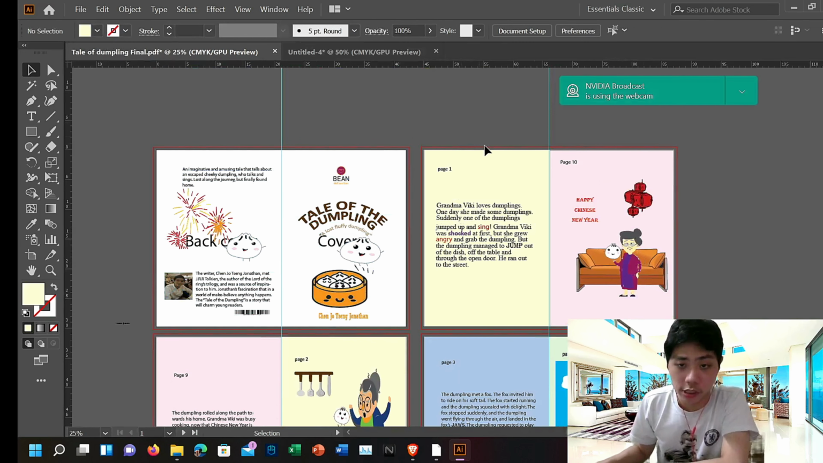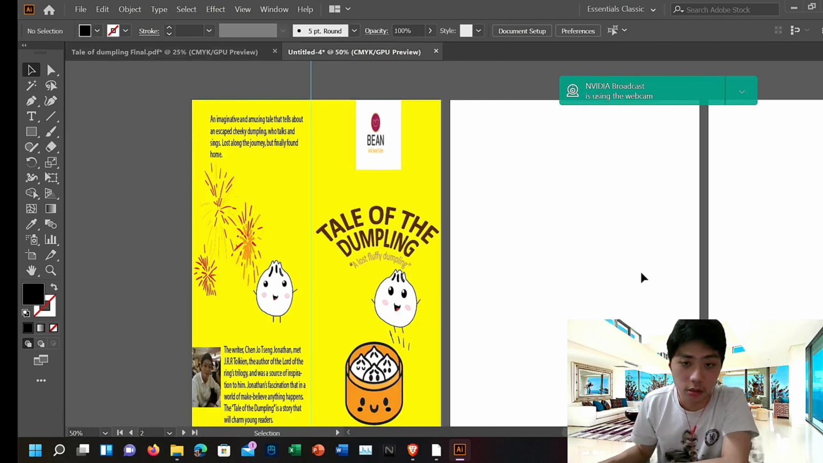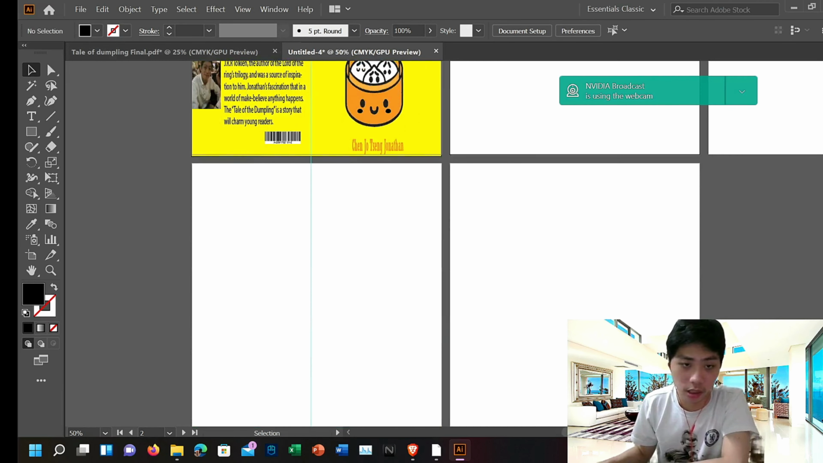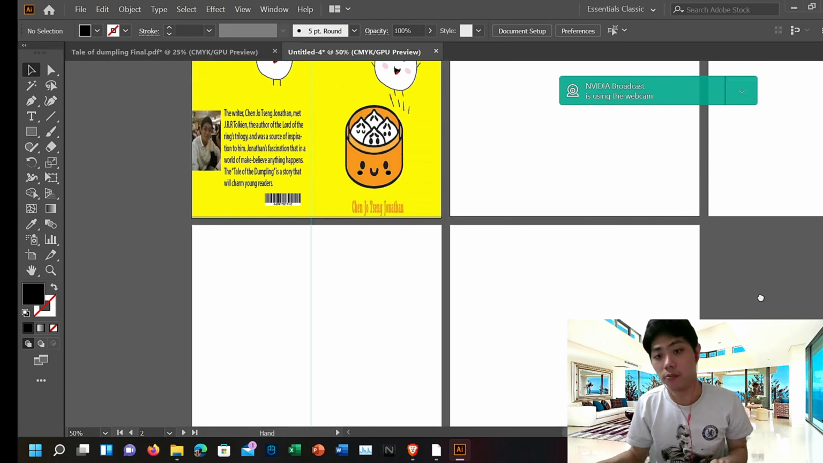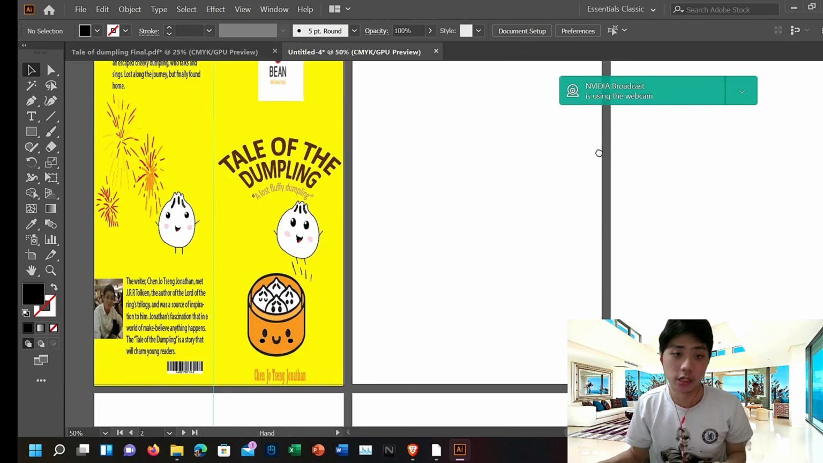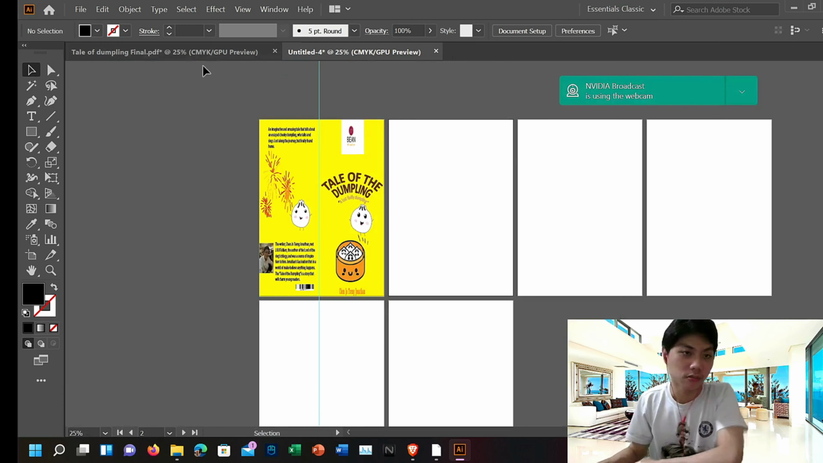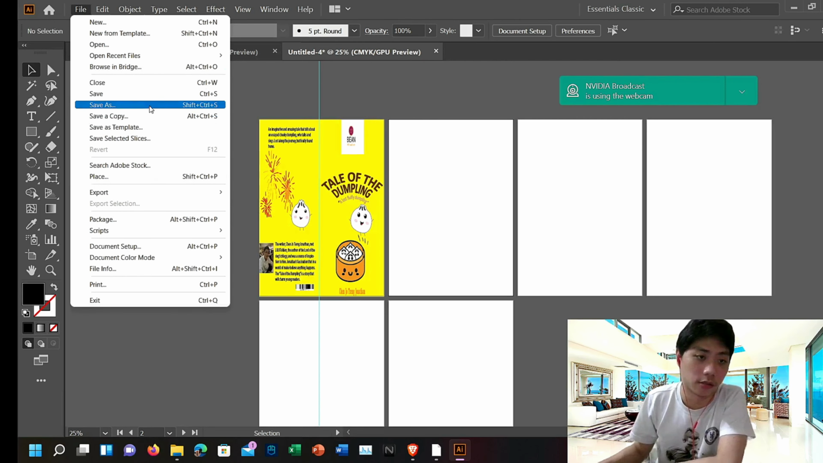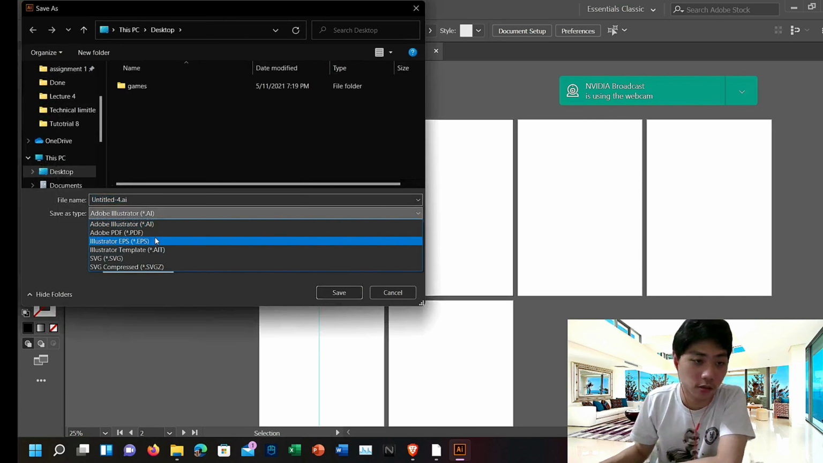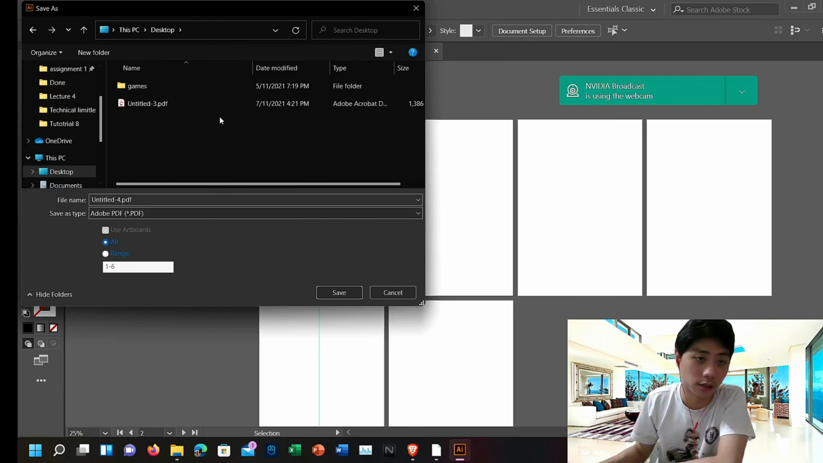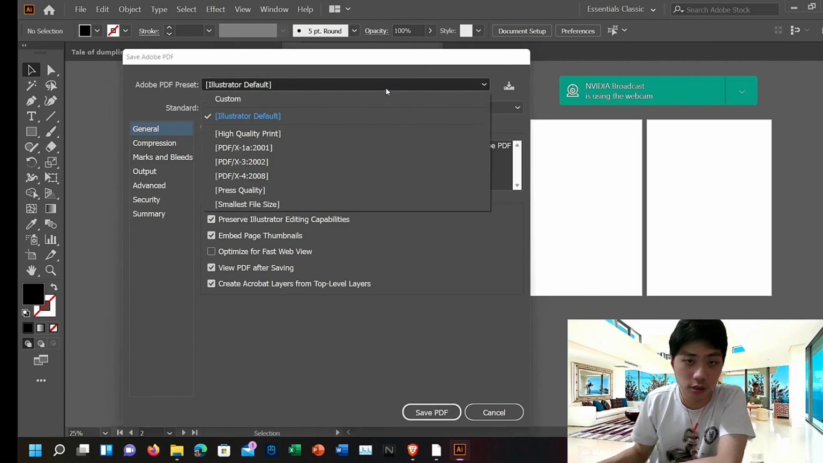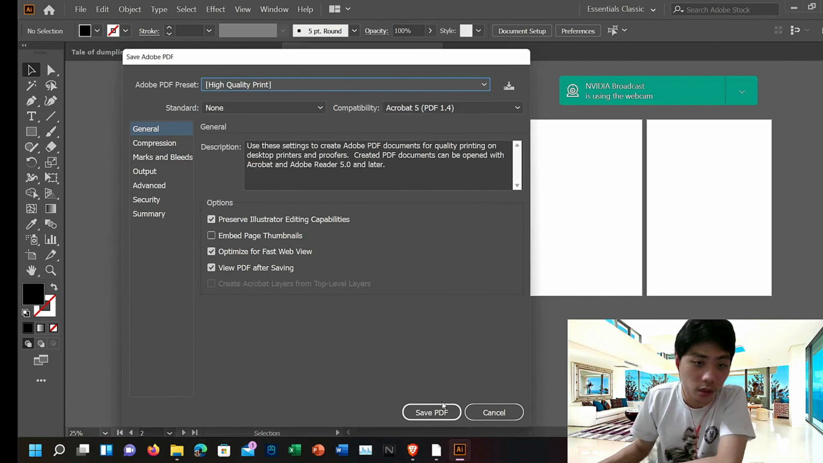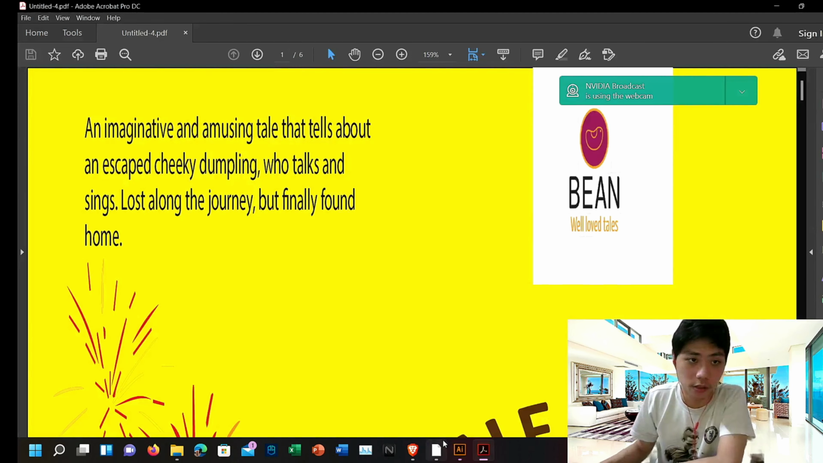And then I can also set page 1, page 2 using the same method over and over again, and thus you'll be able to get all the colors on the artboard as well as the number of artboards that you want. So again, save as PDF, save it on the desktop, yes, save, right, make sure it's high quality print, and save the PDF, and there you go.